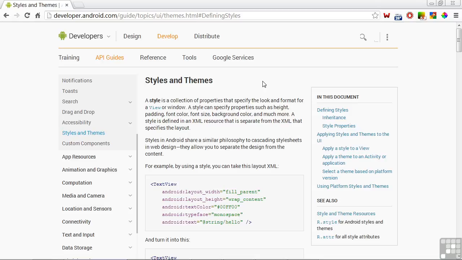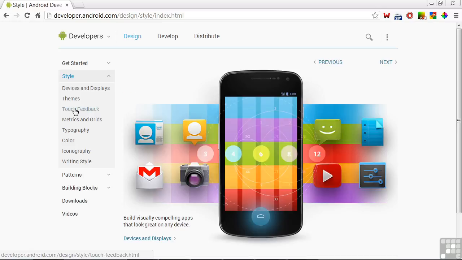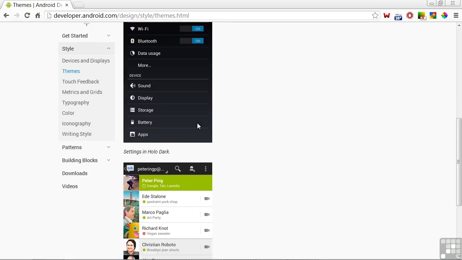that it supports. This page in the API guide of the developer's website provides a good deal of information on styles and themes. In the design guide, there's a style section that also addresses these topics. In order to bring a more uniform look and feel to Android apps, starting with release 3.0, Google introduced the Holo family theme, shown here in the design guide.